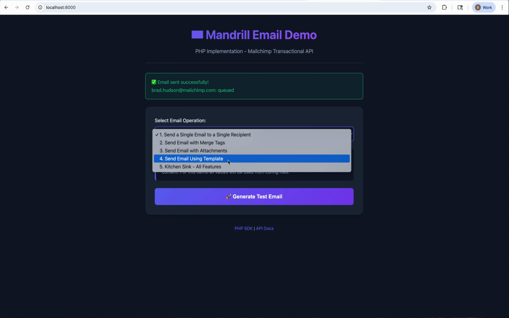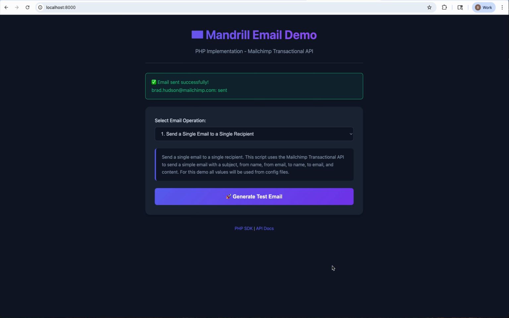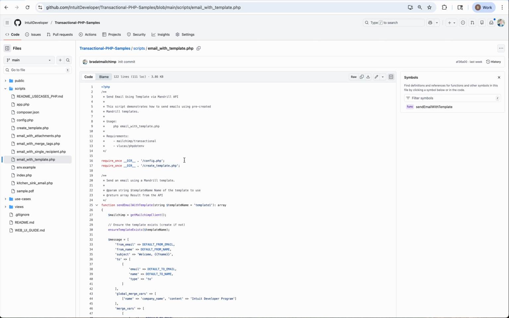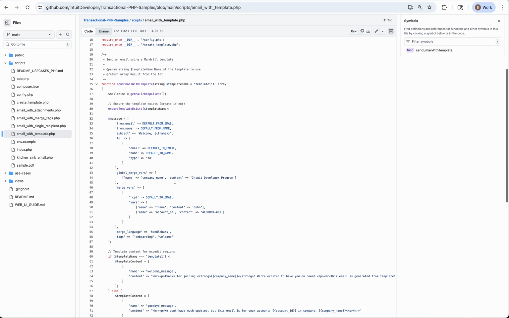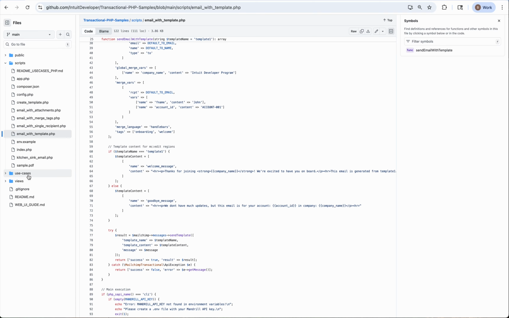So let's take a quick look at these last two examples. We have send email using a template. So we have a welcome template and we have a greetings template. So we'll just leave it as is, fire off that welcome template. And as usual, you could go check out sending an email with a template and use this as your own.